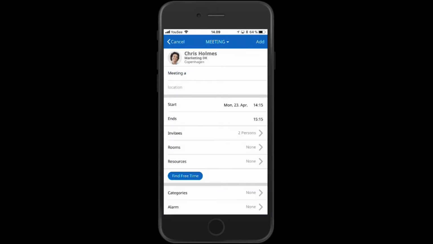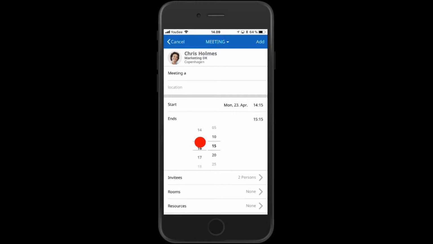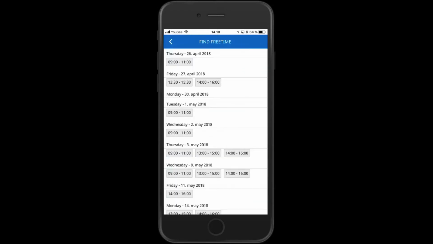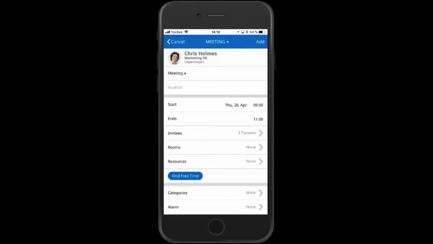Here you can set the duration of the meeting if you, for example, want the meeting to be 2 hours long. You can now use the Find Free Time function down here. This gives you different options to choose between, which have a 2-hour duration. You can then choose one, click Add, and your meeting invites will be sent out.